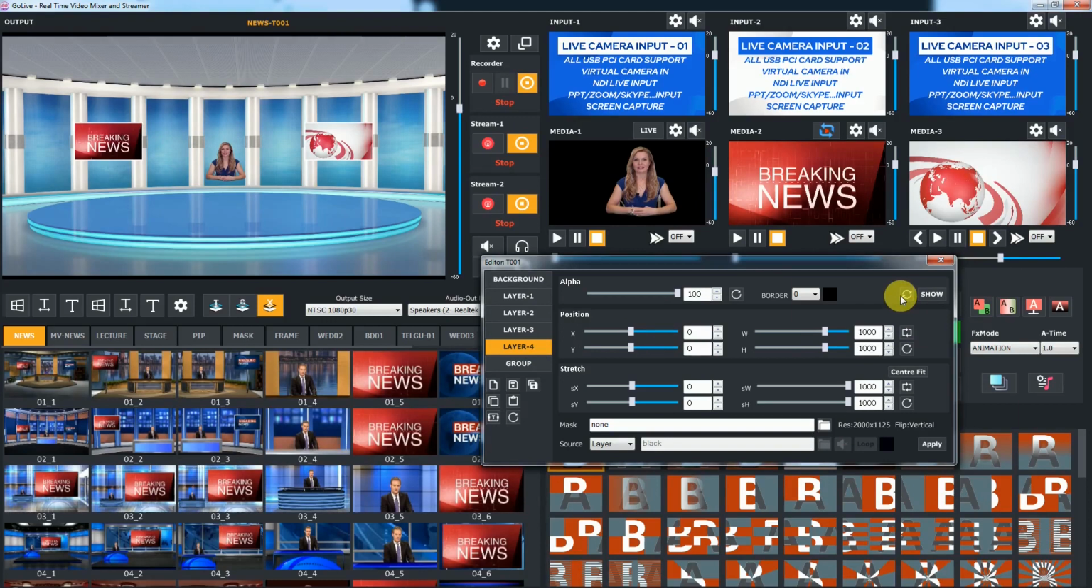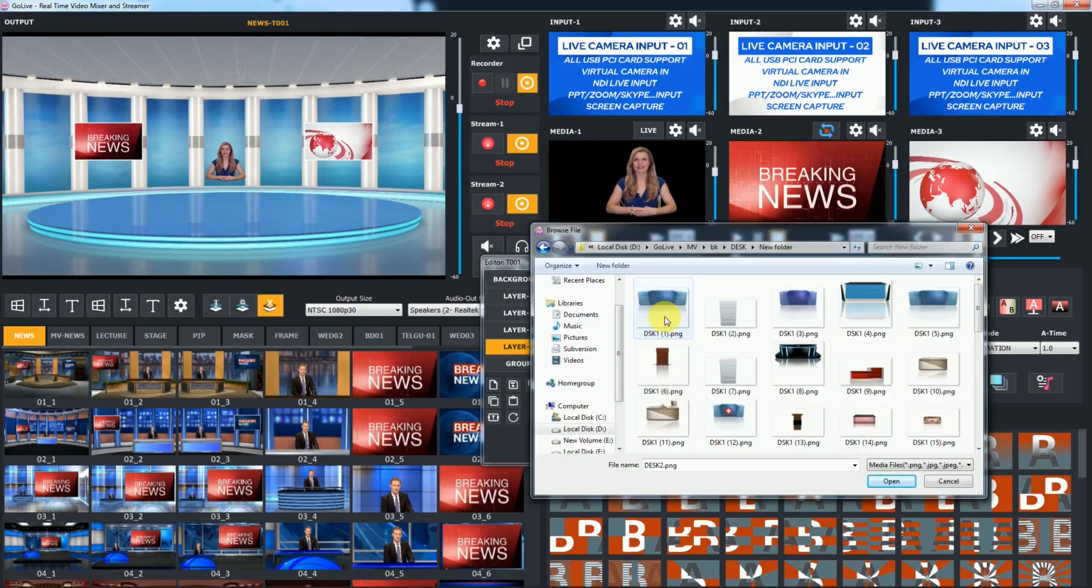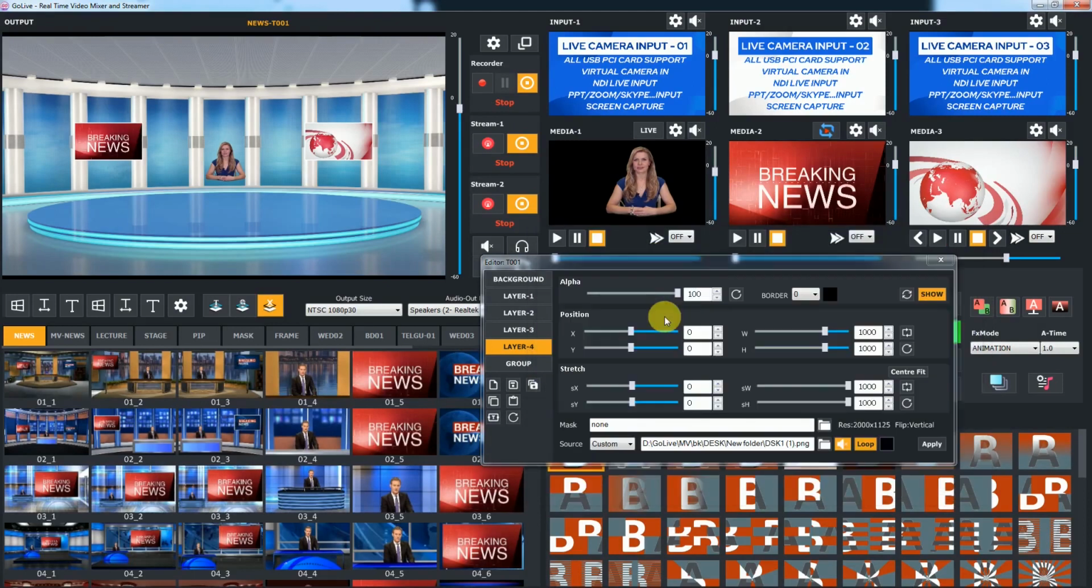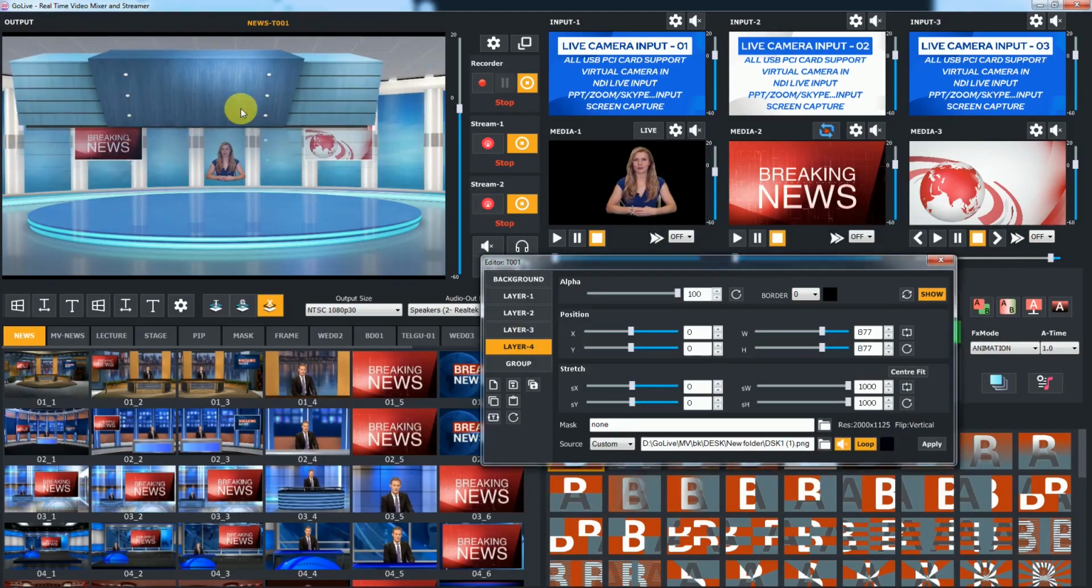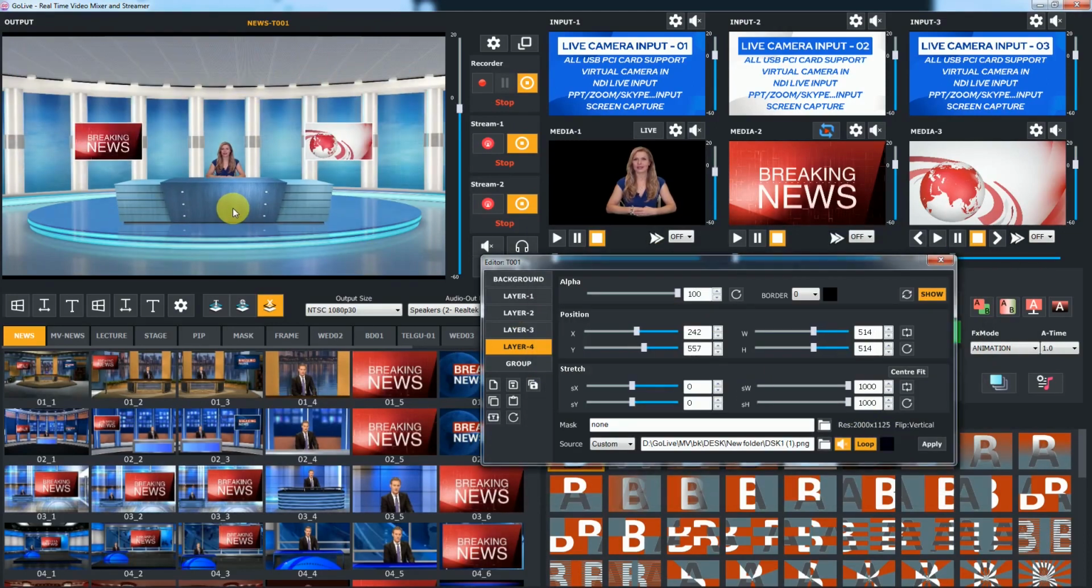Select layer 4, click on Reset and show the layer. Select the Custom Source option as we want to set an image or video source from file. Browse the file and click on Apply to set changes in the layer. Set size and position as you want using the mouse or slider.